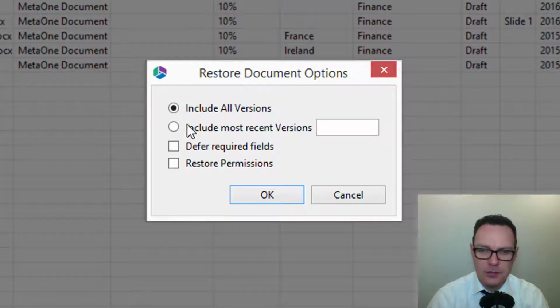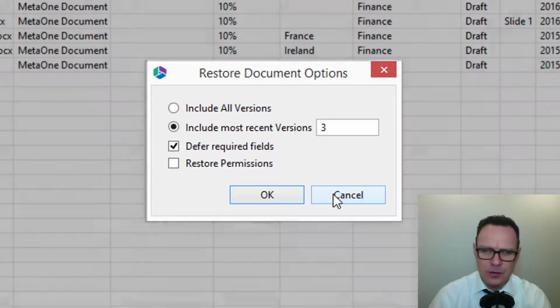I can choose to restore all versions, a specific number of versions like perhaps the last 3. I can also choose whether or not to restore permissions. If the document has been deleted for a long time, perhaps you don't wish to restore permissions with it. There's also an option to defer required fields. Now this will restore the document even if it has missing metadata, you could say. So if the library it's come from now has additional fields which are compulsory and you choose to defer required fields, the document will be restored regardless of whether it has those fields or not.